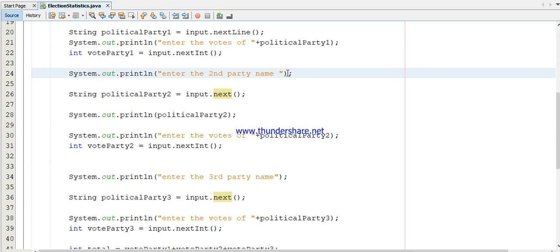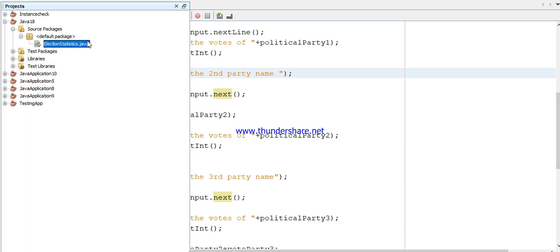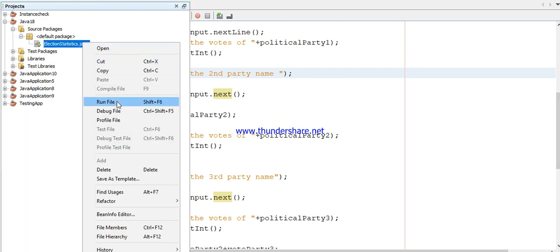Okay, so enter the second party name. I'm getting the string input using input.next, which will be assigned to the political party. The same thing I have followed for the third one, because the input scanner keeps repeating, that's why it was skipped. To avoid that, I'm using input.next. So now I think the error got removed. Let's find it out.